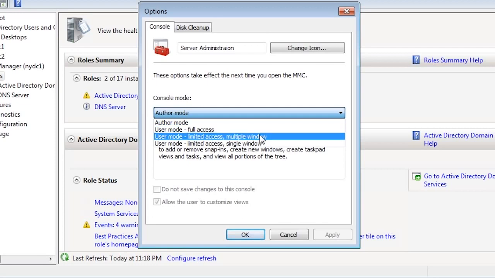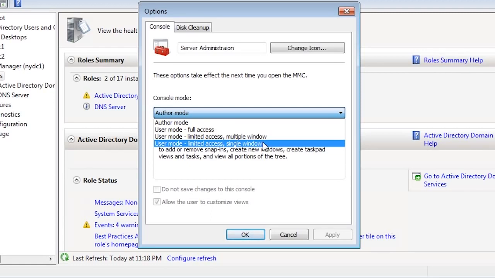The next option, User Mode Limited Access Multiple Window, allows the user to open multiple windows in the same MMC console. For example, you could create a new window that only has the one snap-in in it. To switch windows, you can use the menu pull-down and select which windows you want. The last option, User Mode Limited Access Single Window, prevents the user from creating new windows. Since no new windows can be created, the Windows menu is hidden.